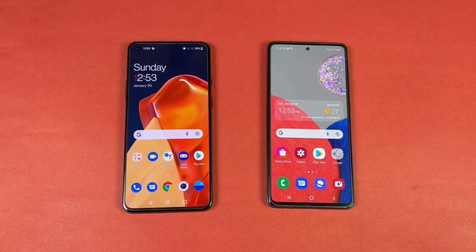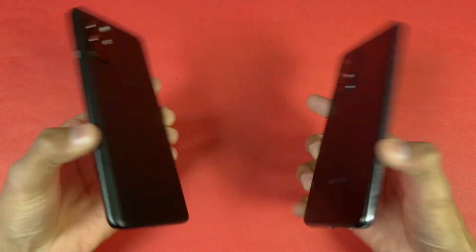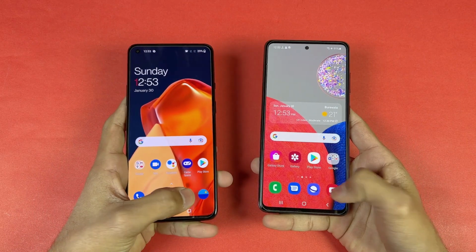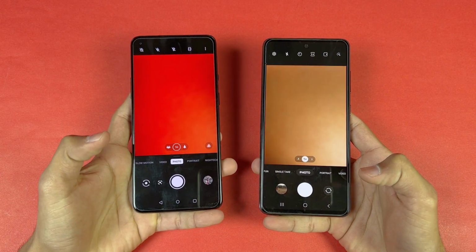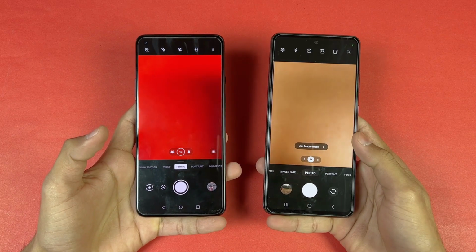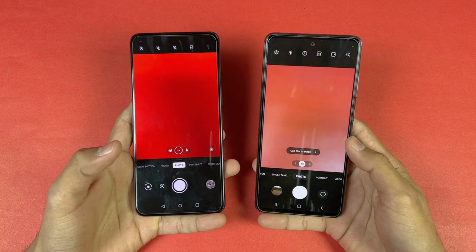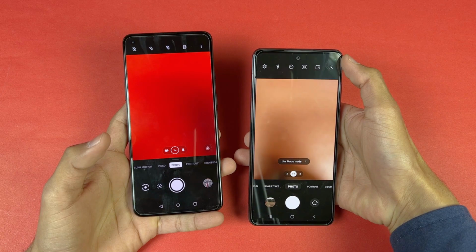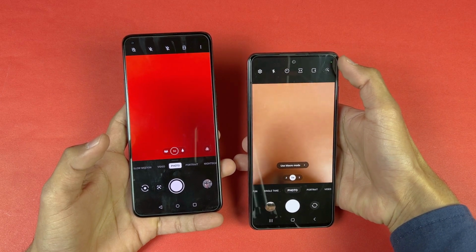And last, I'm launching the cameras on both phones, the default camera application. Now let's see which one will be faster. And the OnePlus 9R opens up faster as compared to the Samsung. Also we have Android 12, which means that we have a camera indicator as well as a microphone indicator.